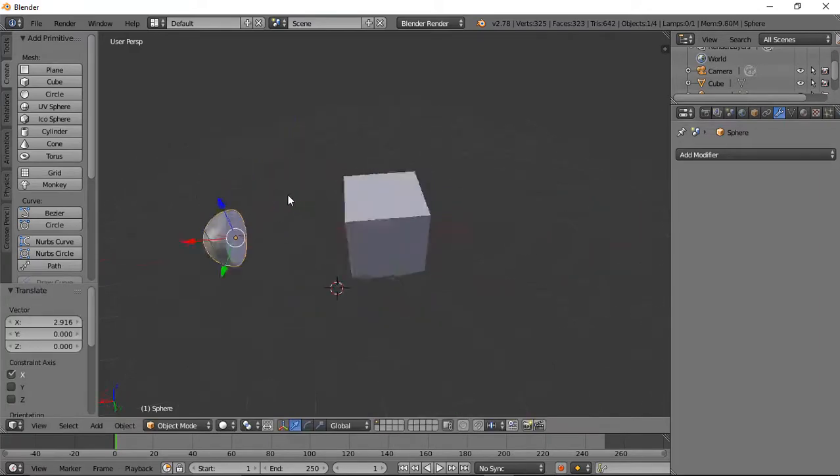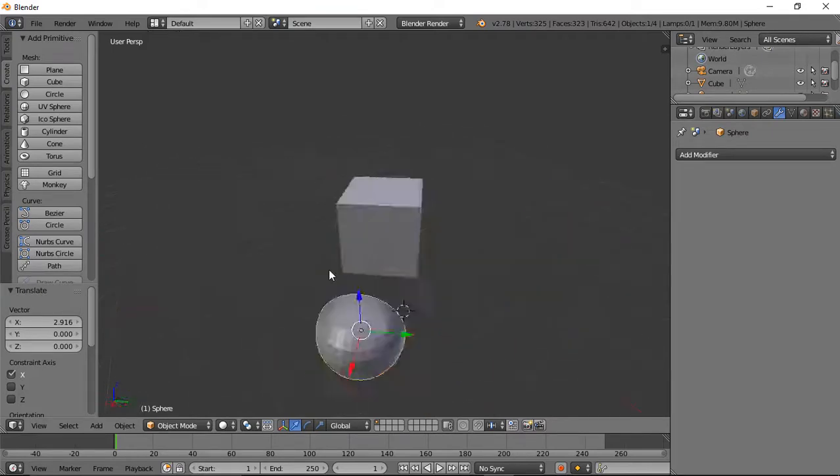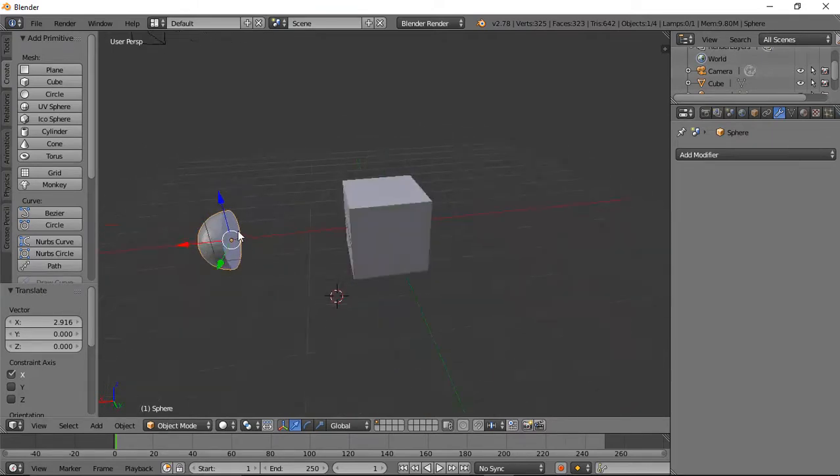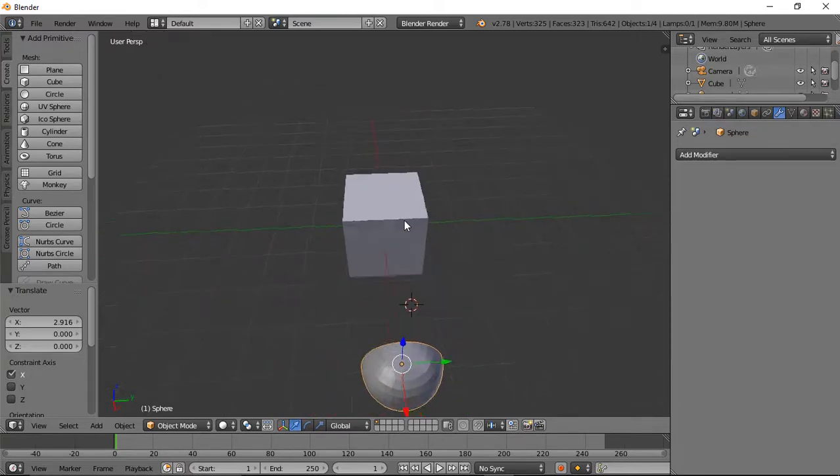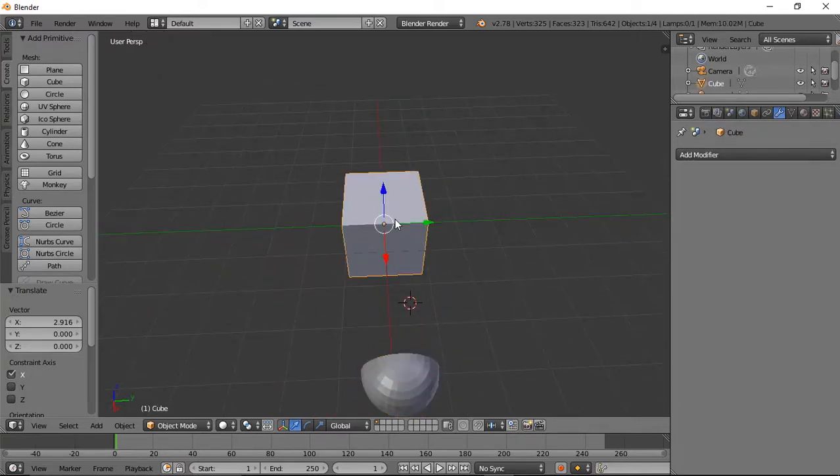You see, when the difference modifier was applied on the sphere, it performed the difference Boolean operation, and hence this part of the sphere was taken away. If you want to perform the same with the cube, we will do it for you.